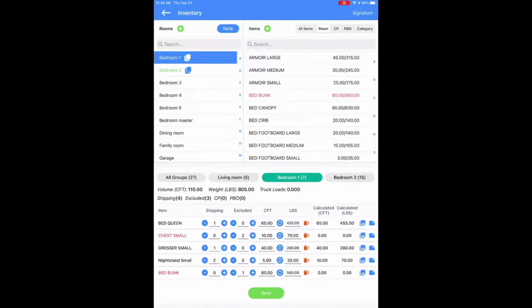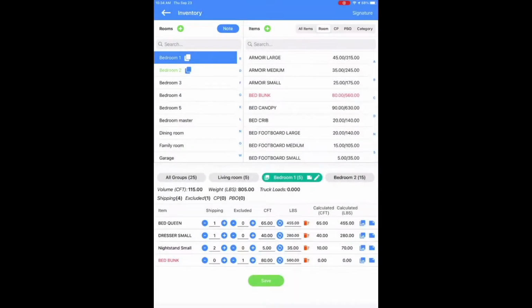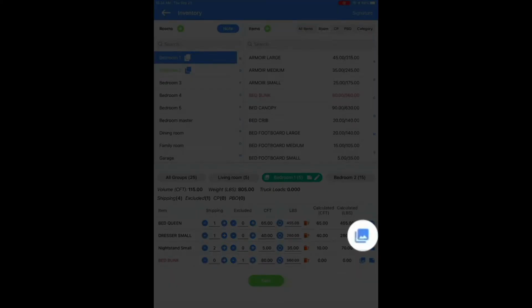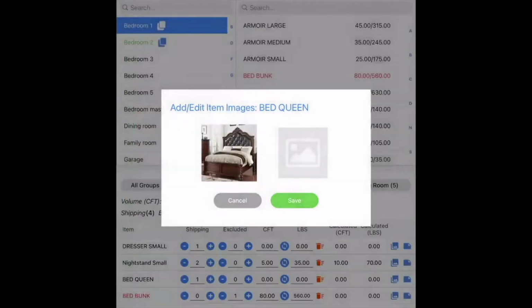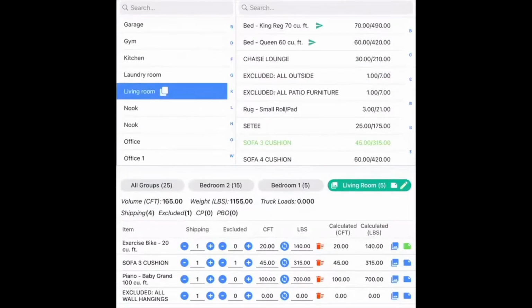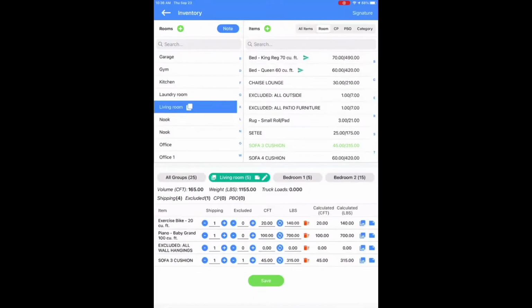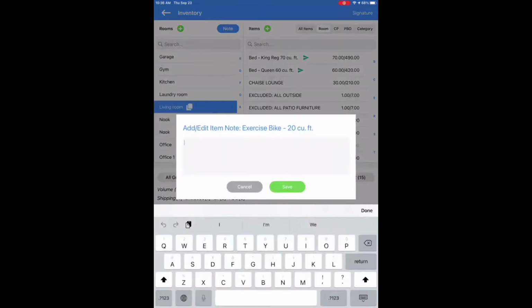If you need to delete any items from the inventory, you would simply click on the trash icon. Next, you can also add pictures at the item level. This feature is pretty awesome. You can click on the photo icon, then use the camera or the gallery. In addition to item pictures, you can also add notes at the item level. To add notes, you can click on the note icon, which is next to the picture icon, and add your notes.